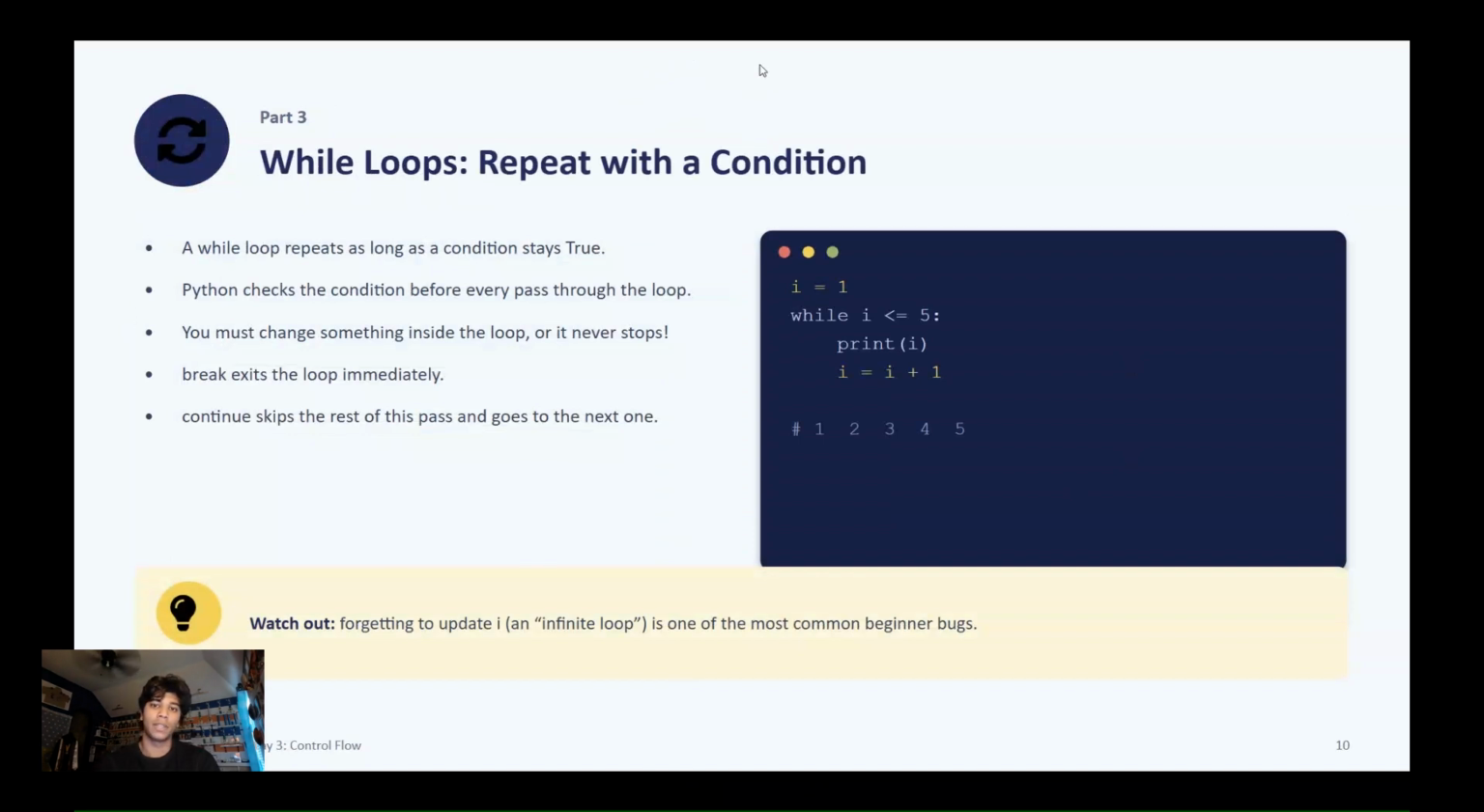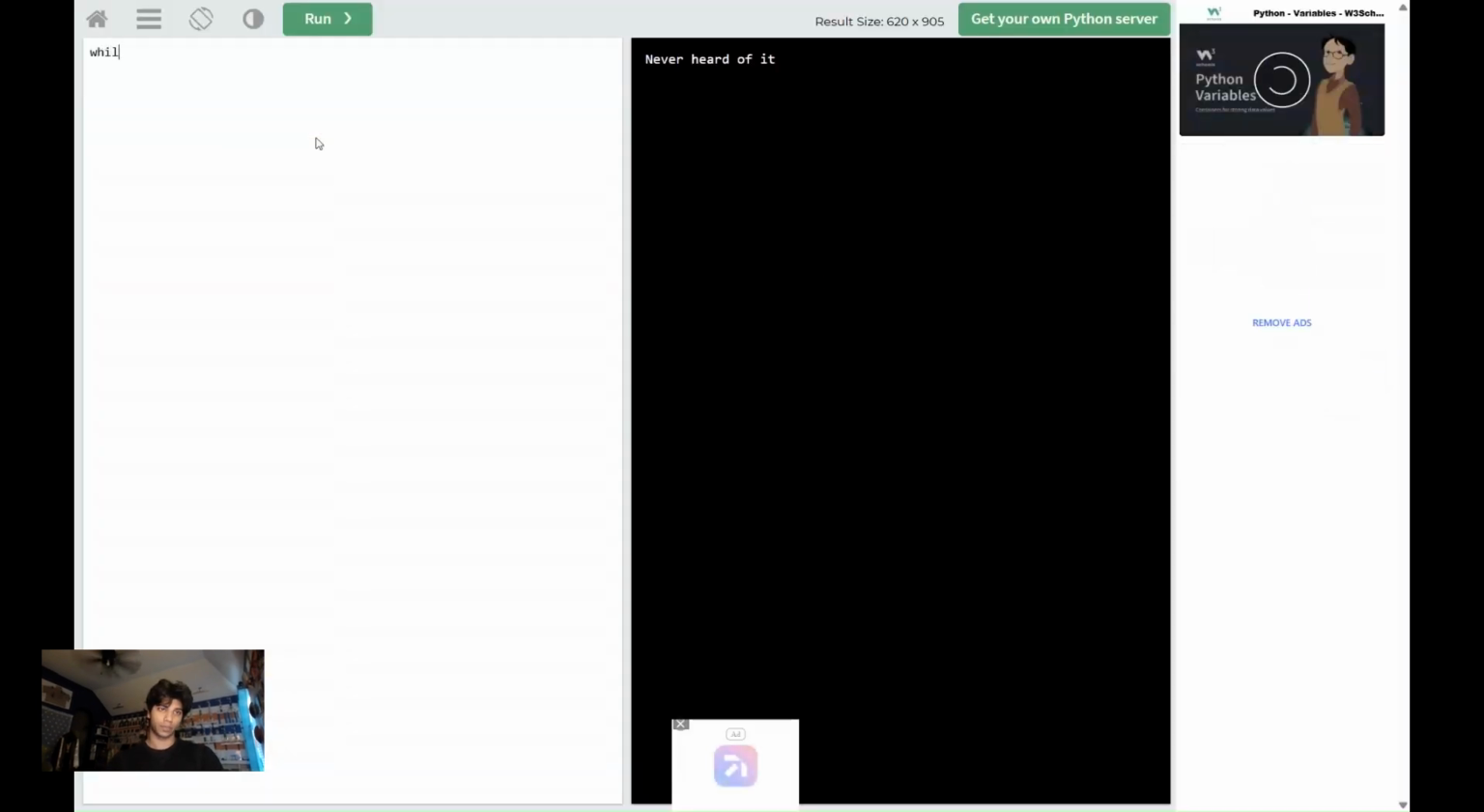Okay, so now we're going to go on to while loops. Basically, while loops are a repeat function. It's going to keep repeating the code inside of here until a condition is met, until a condition is true. So it's going to keep repeating this. Okay, let me go on with an easier example so you can see.